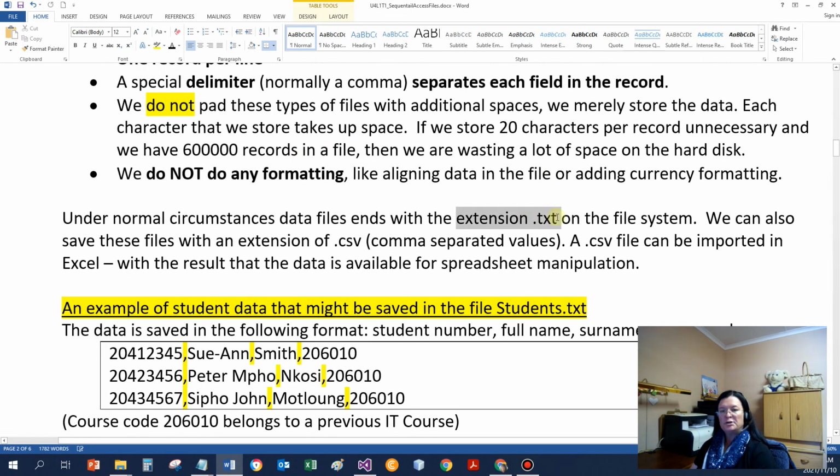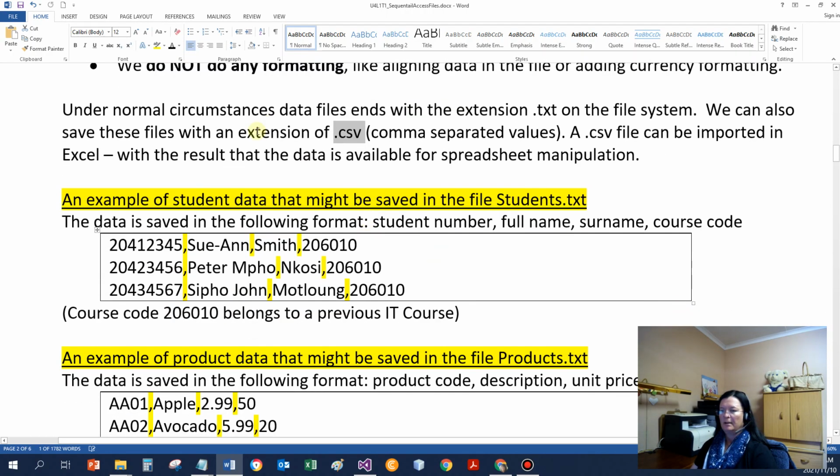Normally we're going to use .txt for the extension of the file on the file system. If you know something about Excel, then we can also use .csv so that the file can be opened in Excel. I'll show you a little bit later. And then we can manipulate the data in a spreadsheet.